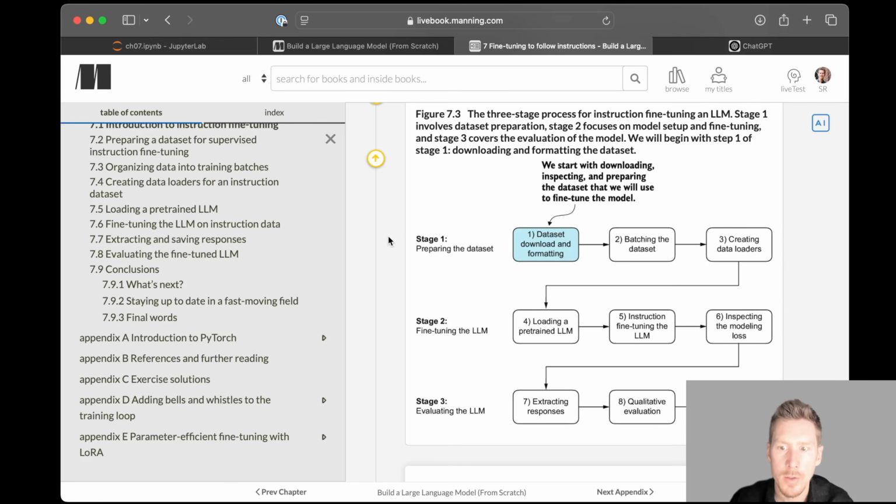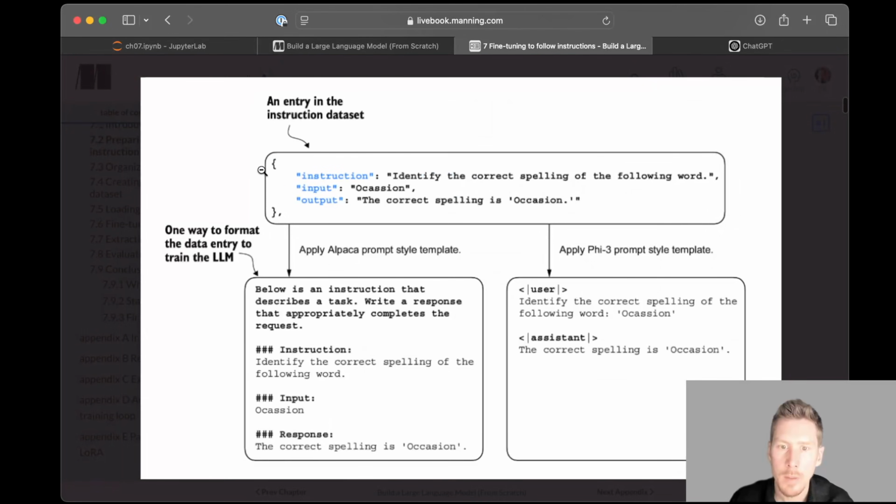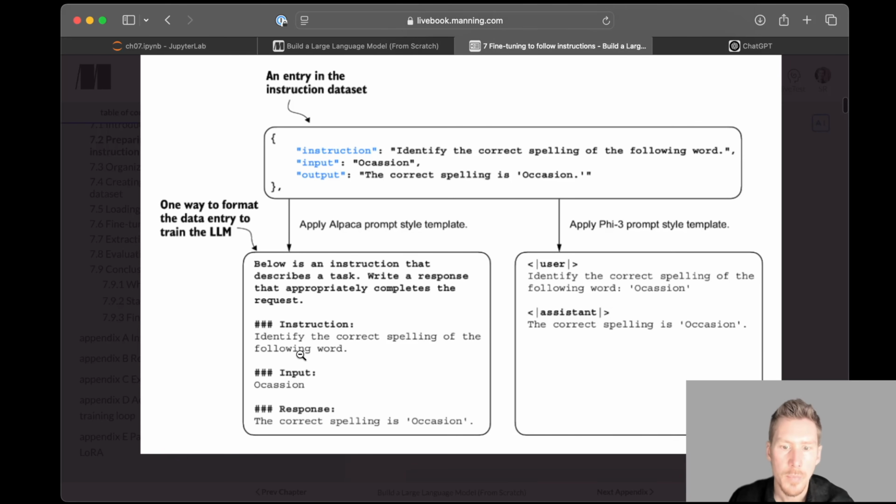Let me maybe go back here and show you a figure. The input is in JSON format, for example, like I mentioned. And then next, because we are not feeding the LLM data in this format, we are feeding the LLM plain text, we are going to convert this dictionary structure into human-like text, how a human would provide the instruction. So this is one way we can apply a so-called prompt style template. A prompt style template takes this dictionary and converts it into text.